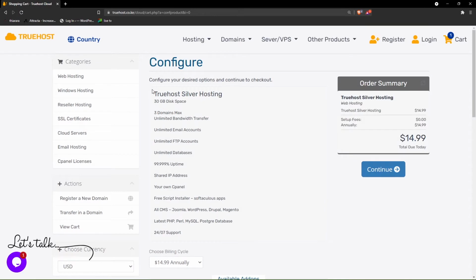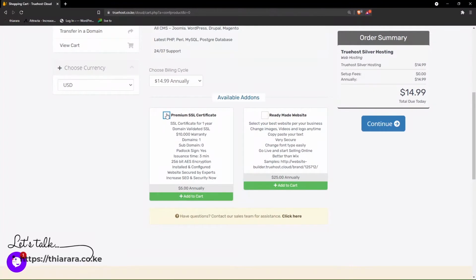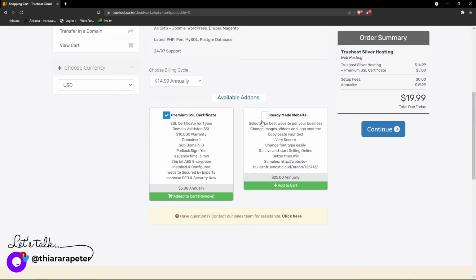So with that, this is what we have checked for. We now have a silver hosting plan, which is 30 GB disk, 3 domains maximum, and many other things that are going to work for me. From there, I just need to add to the cart. I need to add premium SSL, and I'm not going to purchase a ready-made site, so I click continue.